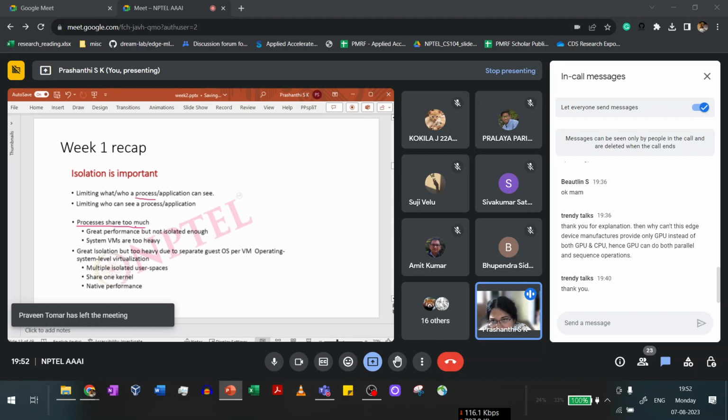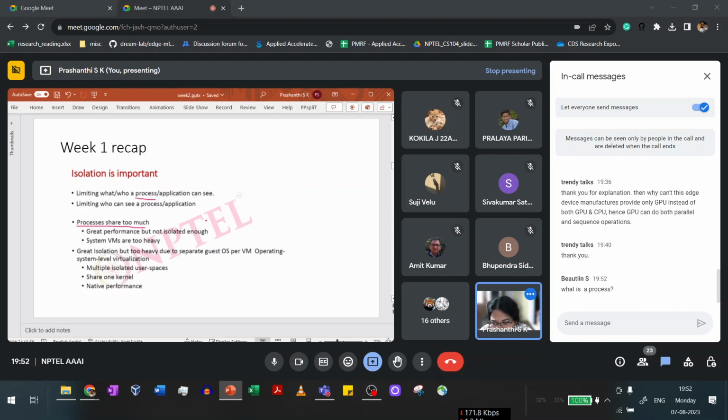Because they do share some stuff, and this is intentional because isolation and performance is in a way a trade-off, right? What is a process? If you've studied operating systems, you would have an idea, and for people who haven't, I would recommend looking through a primer of some operating system course slides.